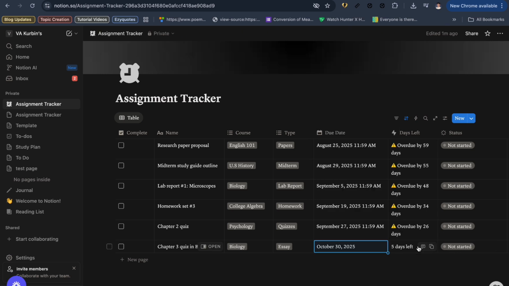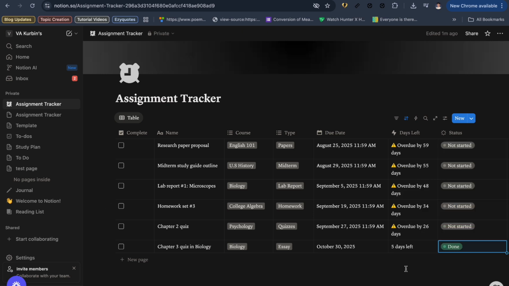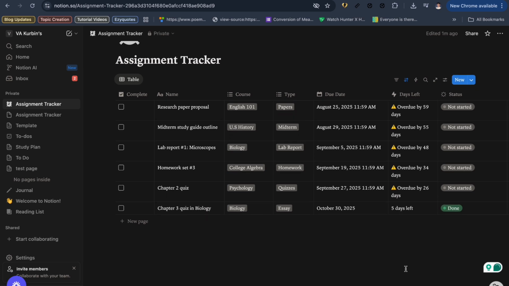And you can also change in here the status, whether or not started, in progress, or done. Let's say done. Now we have successfully added a new assignment to this tracker. And that's about it. That's how to add assignment to tracker in Notion.